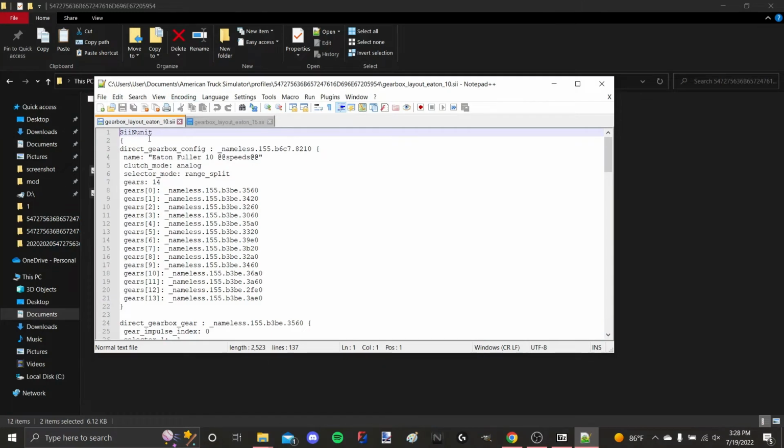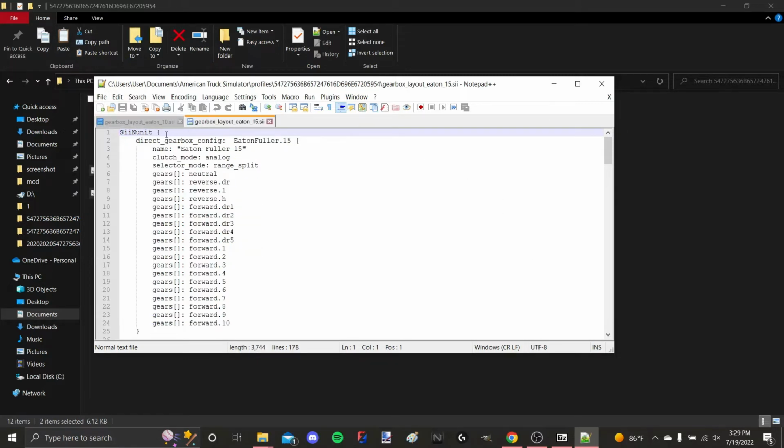What you're going to want to do is go over to your 15 speed. For me, I'm using the 15 speed as a tutorial because that's the one that I wanted to add to the game. This is going to work for any of the other ones. You're going to want to select it. So you see how the top two lines are different in this 15 speed compared to the 10 speed.